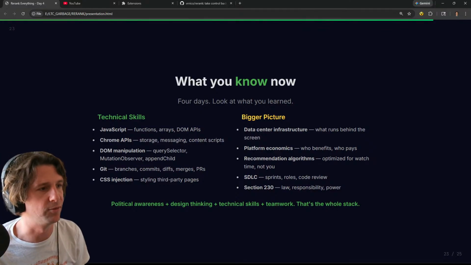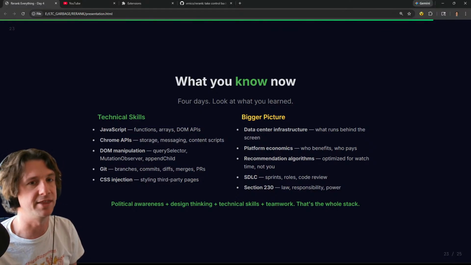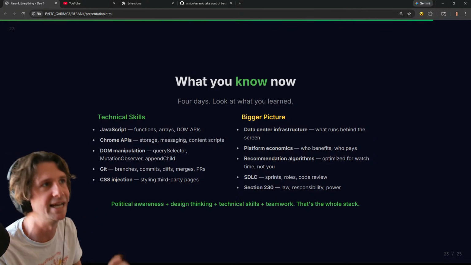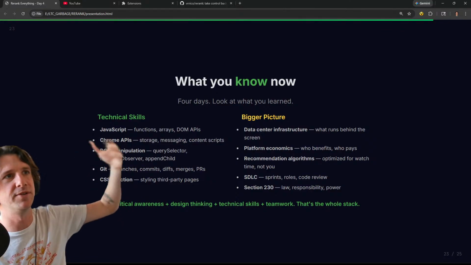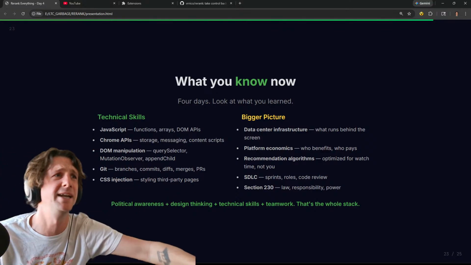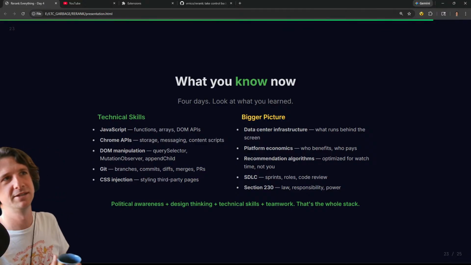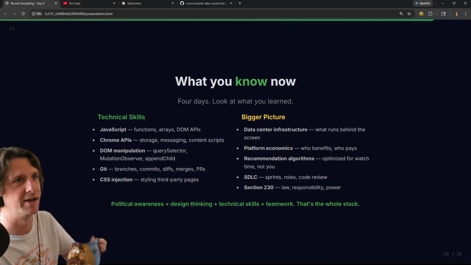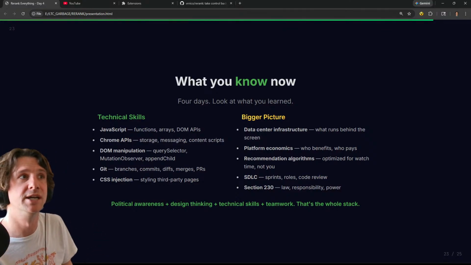We learned a lot this week working on this program, right? We gained some technical skills: JavaScript, functions, arrays, DOM APIs, the Chrome extension API, storage, messaging, content scripts, service workers, and again DOM manipulation, the query selector, the mutation observer, appending children. Git. Oh, so much about Git. GitHub, branches, commits, diffs, merges, PRs. Pull requests are a way that you propose changes and get code review before merging.